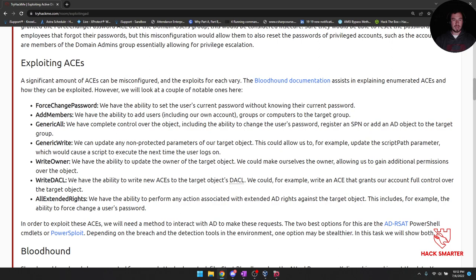Generic write, we can update any non-protected parameters of our target object. This could allow us to, for example, update the script path parameter, which would cause a script to execute the next time the user logs on. Cool. Write owner, we have the ability to update the owner of the target object. We would make ourselves the owner, allowing us to gain additional permissions over the object.